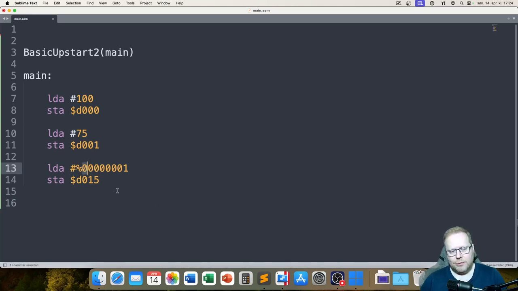For a 0, that's a disabled sprite. So here I'm disabling all sprites, and in fact, they are disabled by default. But I'm setting a 1 here on bit 0. Once again, remember this crazy bit thing, start counting from the right. So bit 0, bit 1, bit 2, bit 3, bit 4, and so on. So for bit 0, that's the first sprite.